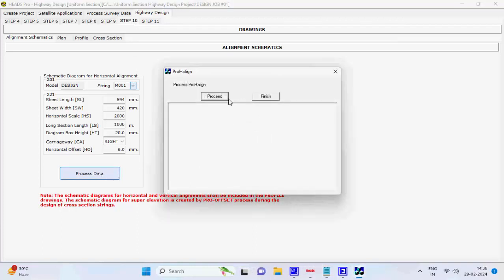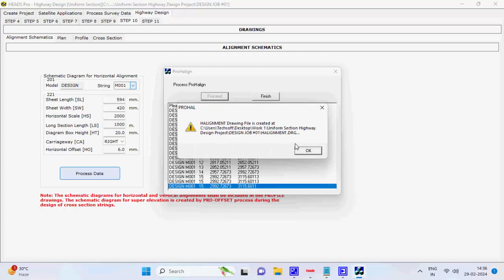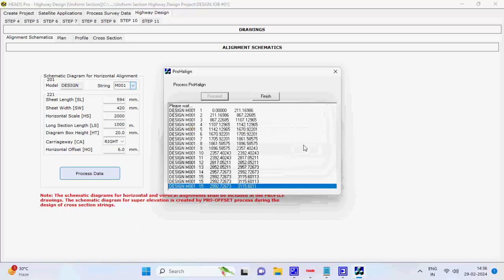Step 109, the process starts to create schematic drawing for the horizontal alignment and the dialog box comes. Click on button Proceed. Step 110, as the process is over the message comes, click on buttons OK and Finish.